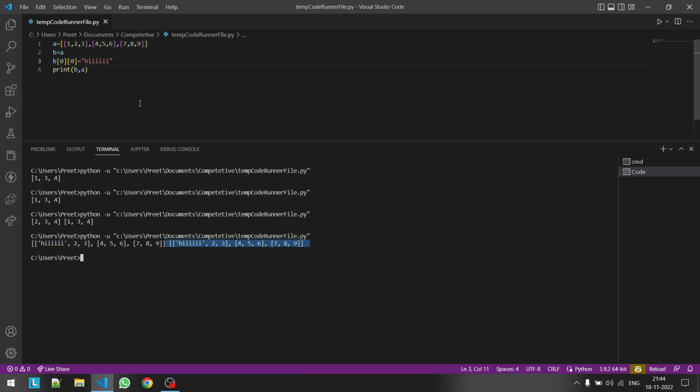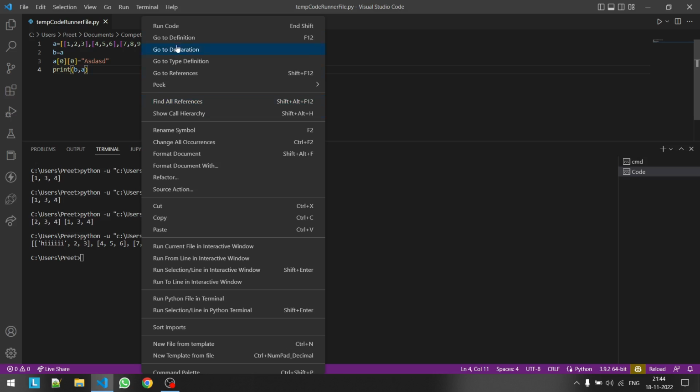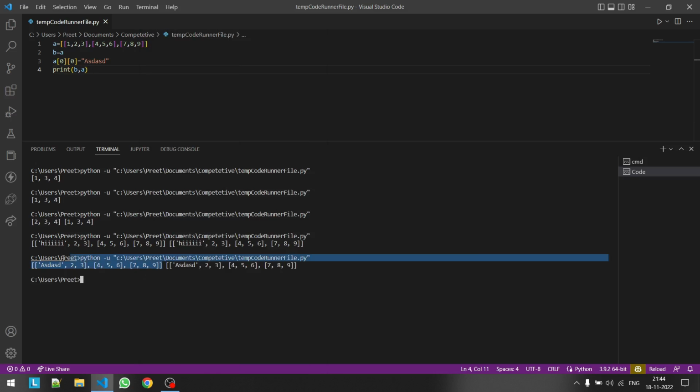Alright, now B equals A, right? And what happens if I change the value of A's 0? Let's see. Now if we print, both get changed because both are pointing to the same reference object, which is this nested list. Okay, so this is also pretty basic.